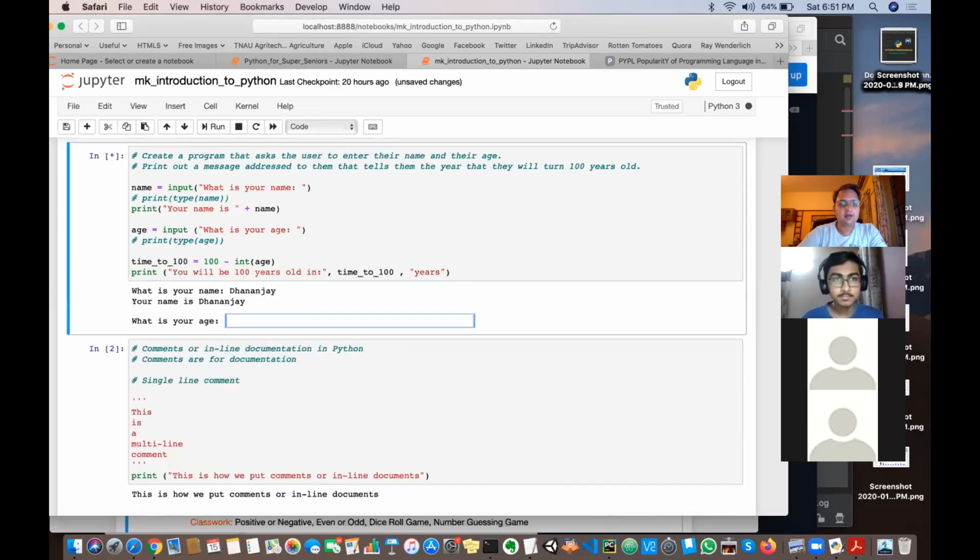Okay, and I hit enter. So it prints, okay, your name is Dhananjay. It got this value. Now, what is your age? So it is asking me what is your age. So here I enter 25. So it got the age, and then it did a mathematical operation and said, you will be 100 years old in this much time. So it has printed this value in this much time.